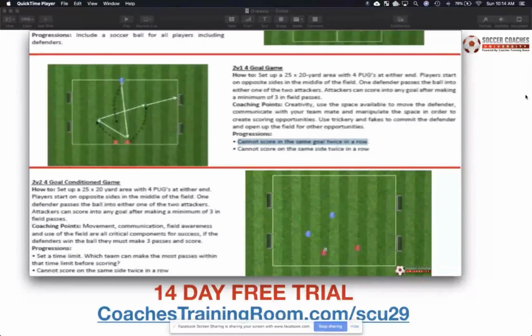It's going to be tough on the players here, but what I really want to see is the creativity. You might want to set time limits within this so that the players aren't on the field for too long. They're committing defenders quickly, taking opportunities as they come, and being really clever and creative about this, and making sure that the field is used to its capacity.